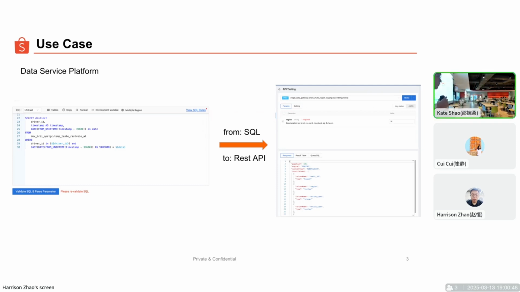I'm the tech lead of the data service platform in Shopee. What this application does is it converts any SQL into a RESTful API. In Shopee, you can imagine we have a lot of systems such as campaign bidding system, seller center, logistic fulfillment platform. All those systems need cooperation between the BI engineers and backend engineers.